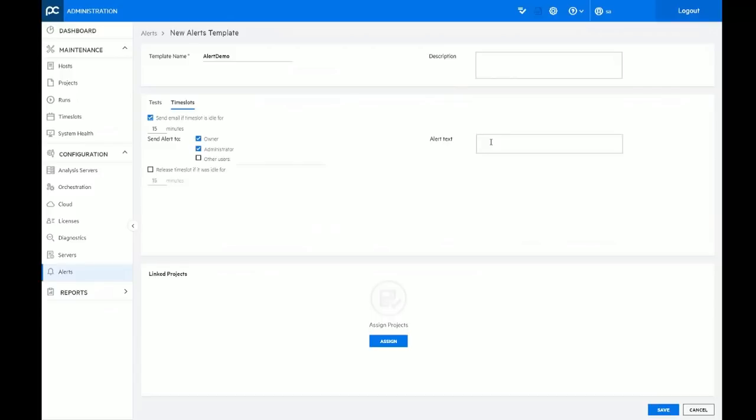Same as in the test, I'm choosing who to send the alert to, and I can add my own text. For example, be aware that if you will not start the test, this time slot might be released, and we will see how we are enabling the option to release a time slot. This is the next checkbox. Very powerful option. Here we are deciding if we want to automatically release a time slot if it was idle for this predefined time frame.